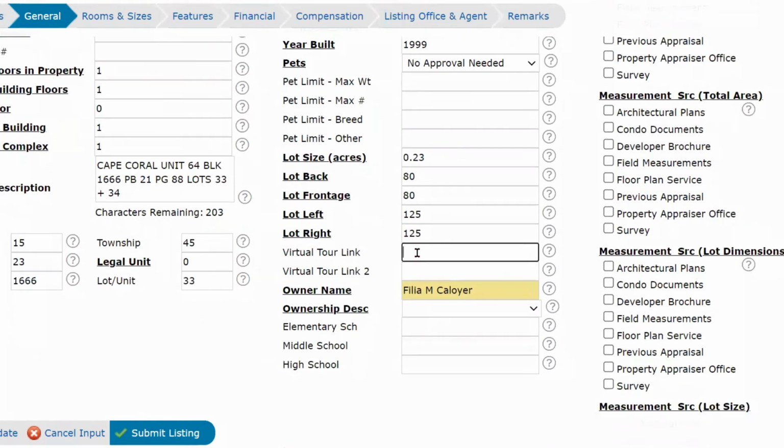This is where you would place your virtual tour. So if you're adding a virtual tour to your listing, you have 2 places for virtual tour links. You can use both of them. Just make sure that you are using an unbranded virtual tour. Simply paste the URL or link, if you will, to your virtual tour right here.